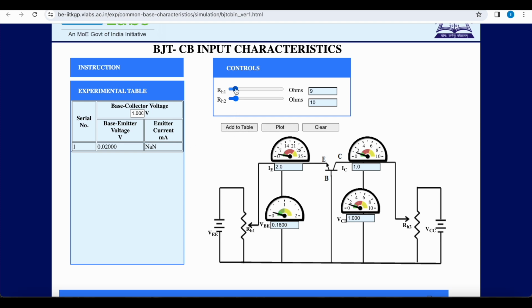Let us increase the value of RH1 and add the entry of the input voltage and input current to the table so that a graph can be plotted between input voltage and input current. So we'll go on increasing the value of RH1 and we'll add the entry in the table, and you can observe here that the base to collector voltage is set to 1 volt. So the curve will be drawn for VCB equal to 1 volt.